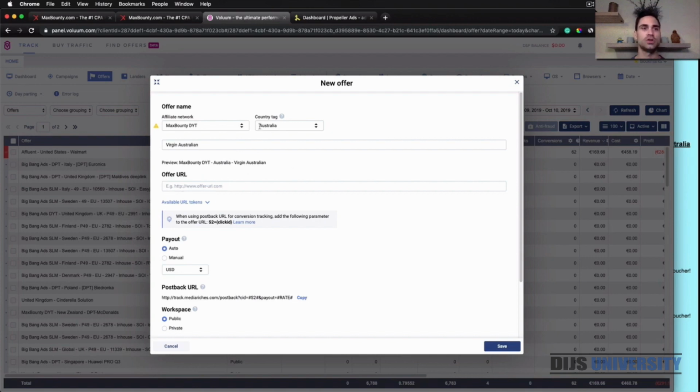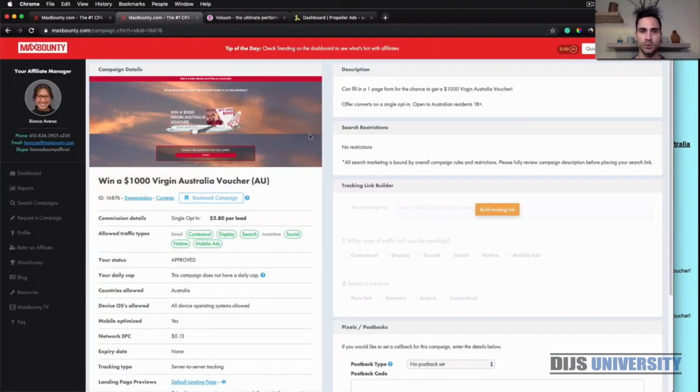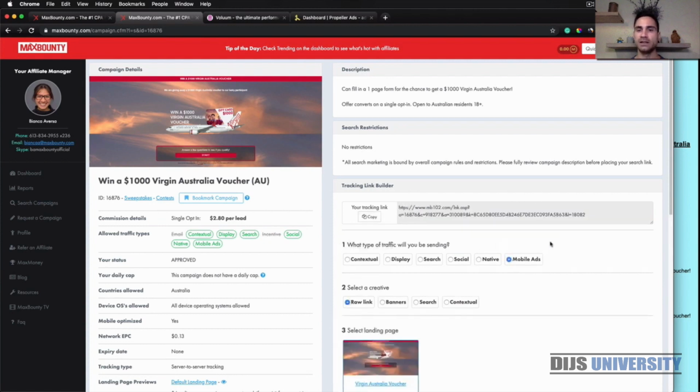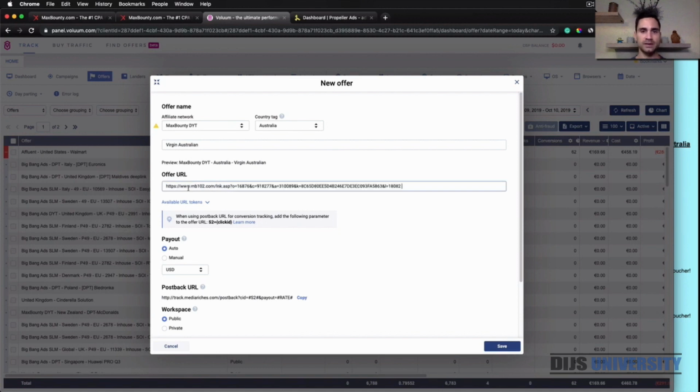And next we need to import our affiliate link. So let's go back to Max Bounty, which is up here. So you're gonna go to tracking link builder. So click up here. Then you're gonna go to mobile ads. So where it says push notification, click up here and raw link. And it's gonna give you the affiliate link. We're gonna copy it up here, and we're gonna go back to Volume, and we're gonna paste it up here.